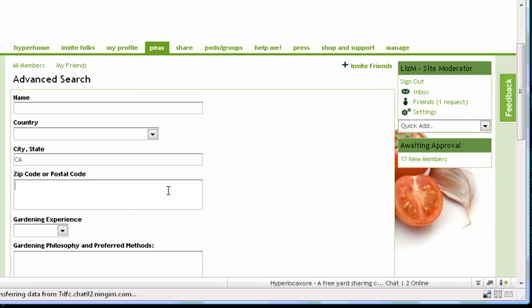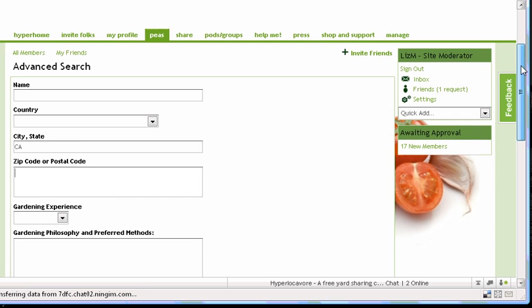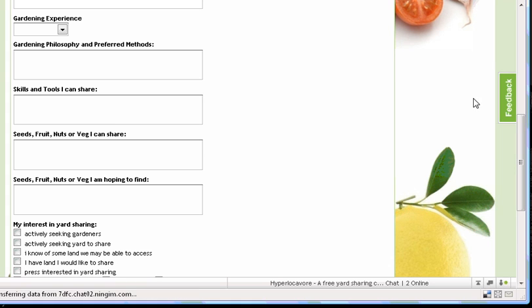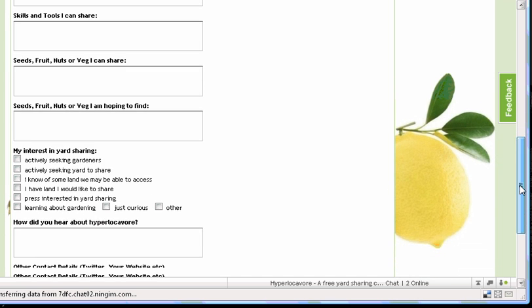Our new profile includes zip code or postal code in the case of Canada. A lot of members, older members, haven't filled that in yet, so maybe don't use zip code yet. We haven't really enforced that everybody use it. Our new fields with our new profile are skills and tools you can share, seeds, fruits, nuts, or veg you can share, or what you're looking for here. Those are the things that we are hoping everybody will fill out on that new profile.